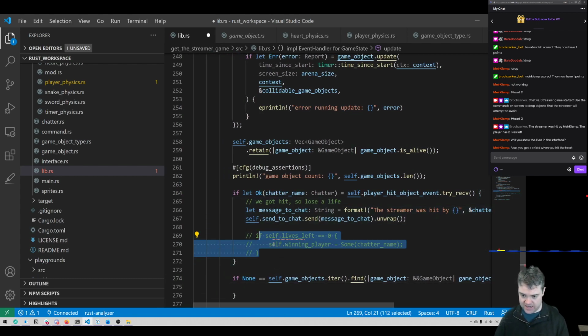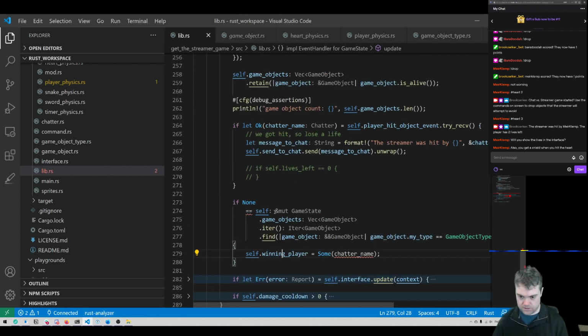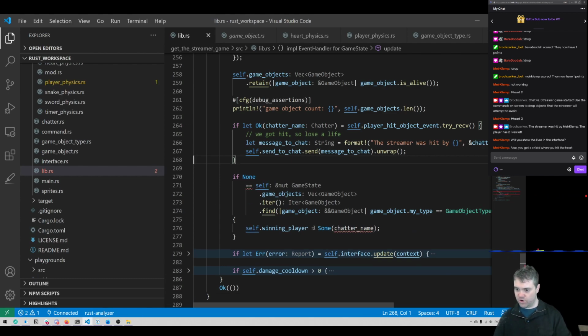And then come on, this code comes into here. And this doesn't need to happen anymore. So the game is over when I no longer exist. Winning player equals the chatter name. So that's interesting. So every time I get hit, I probably don't want to have a chatter name. Let's just do someone. It's just a string, I think.